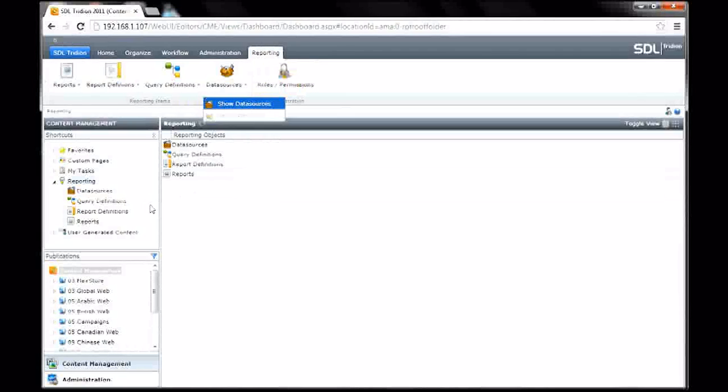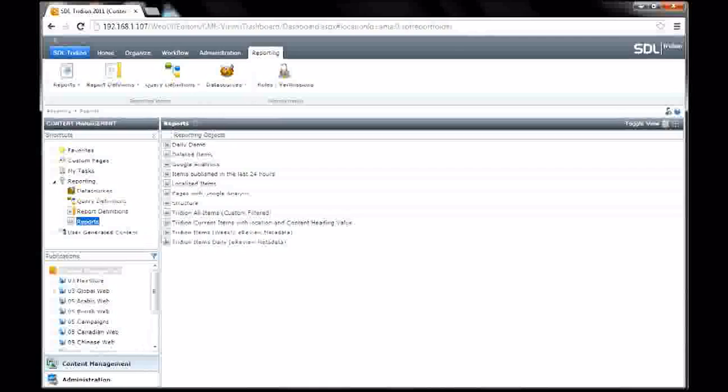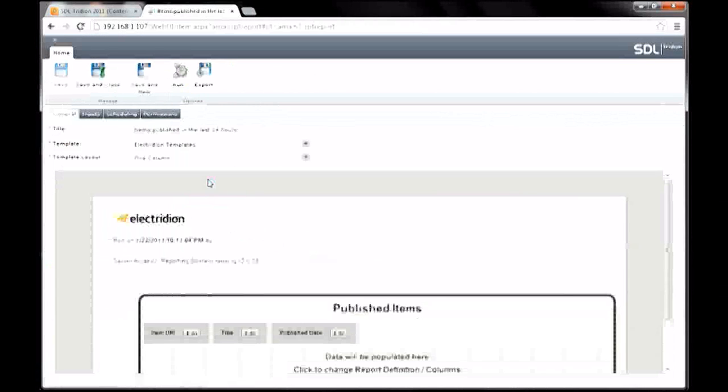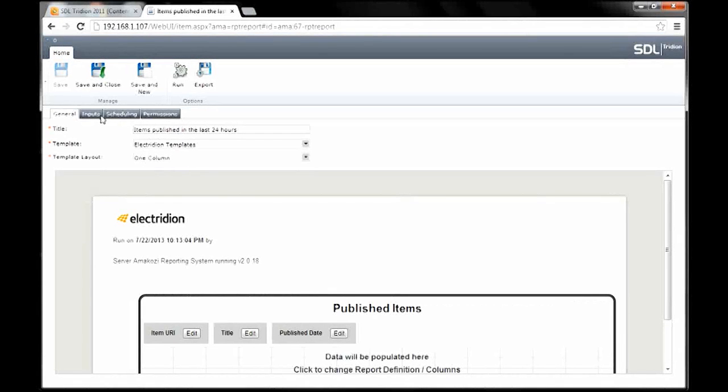Now let's have a look at some actual reports. Here we see some ready-built reports. Some are time-based with relative dates, some are linked with external data, for example Google Analytics. Let's look at all the items published in the last 24 hours. You can change the inputs, for example how many days back.